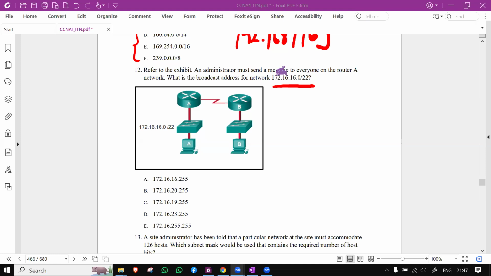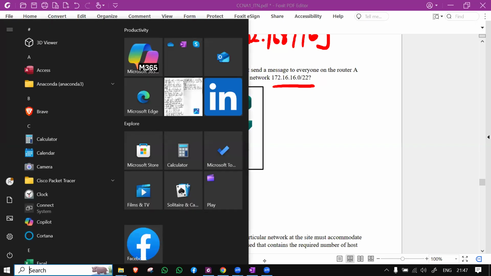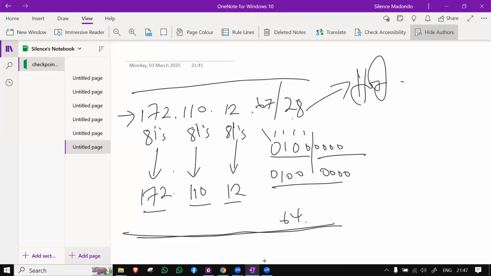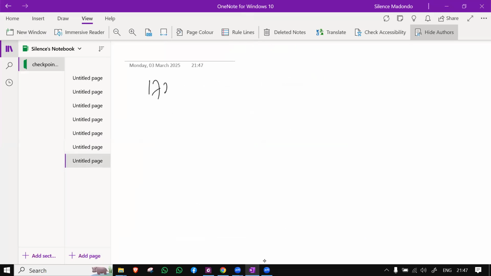Right, so we're at question number 12, and we're trying to find the broadcast ID in that network. Very easy. How do we do it? 172.16.16.0/22. To find the broadcast ID, it's important to find the next network.